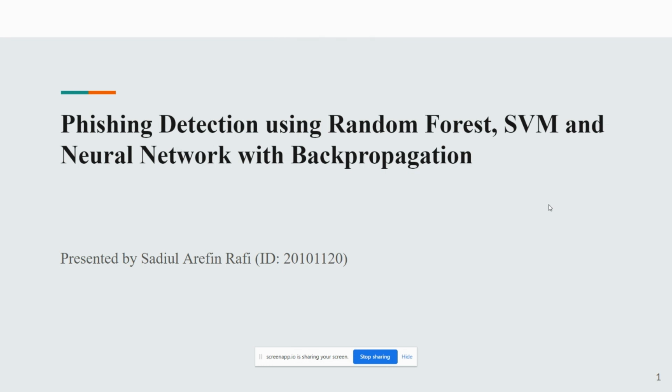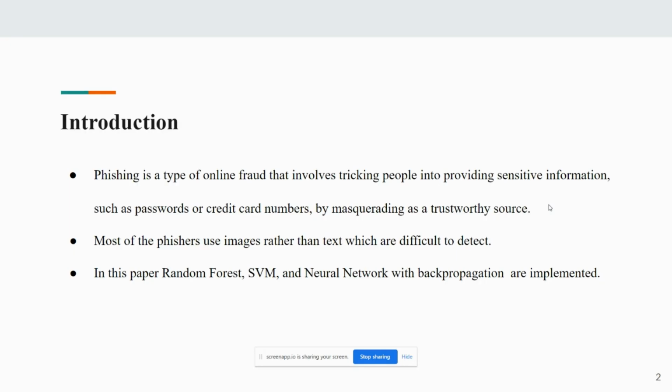Today I'll be presenting the paper Phishing Detection Using Random Forest, Support Vector Machine and Neural Network with Backpropagation. Phishing is a fraudulent practice in which an attacker tries to obtain sensitive information by impersonating someone else to benefit him or herself in a malicious way.